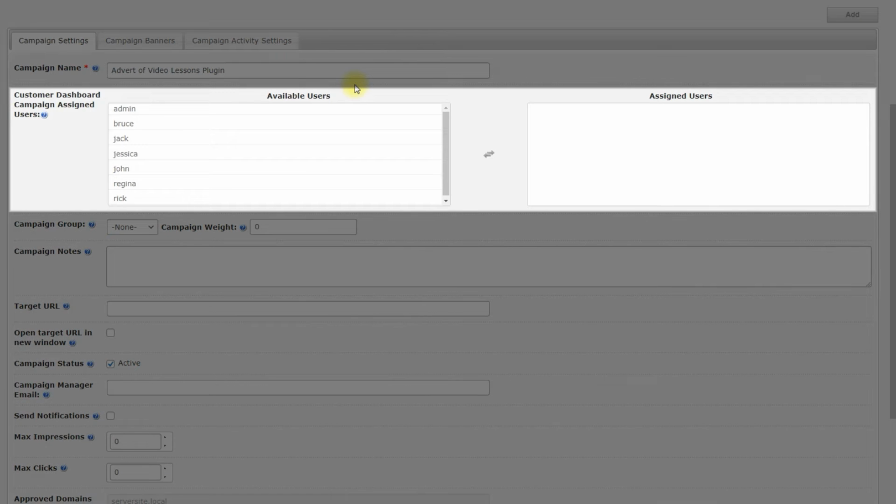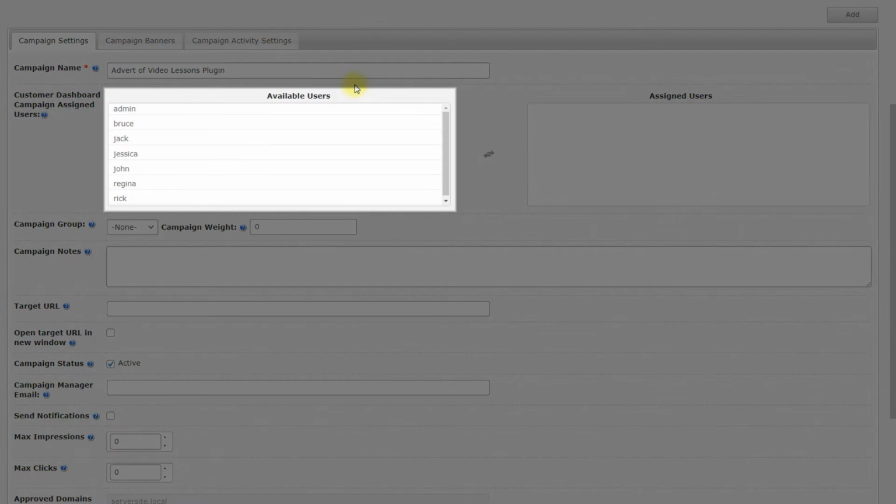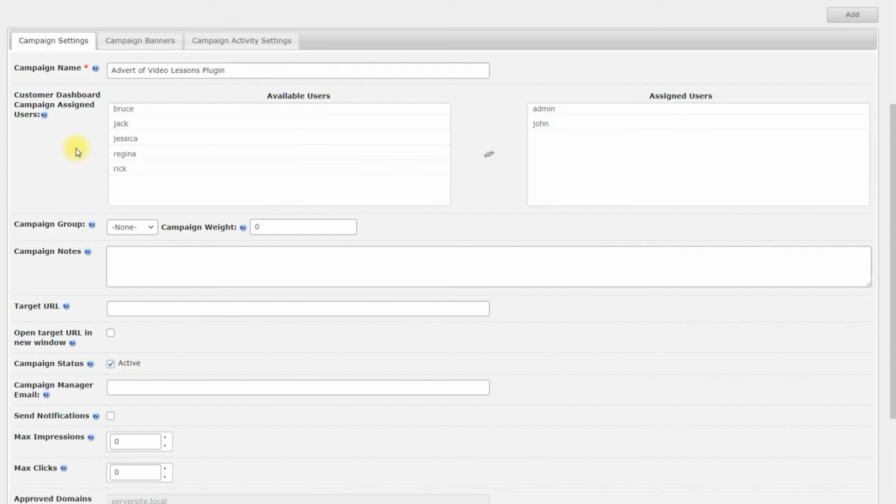Customer Dashboard Campaign Assigned Users. This option is provided by the Ad Changer Customer Dashboard Addon. Here you can assign users that will be able to see the statistics of this campaign. Just find needed users in the list Available Users and click on them. They will appear in the list Assigned Users. The client site owners must be registered on your site to be able to check Customer Dashboard Campaign and see the statistics of their campaigns.